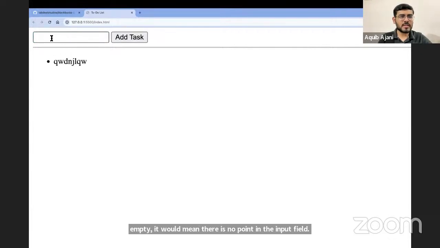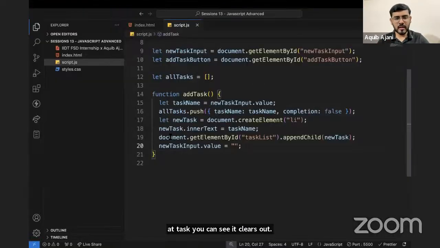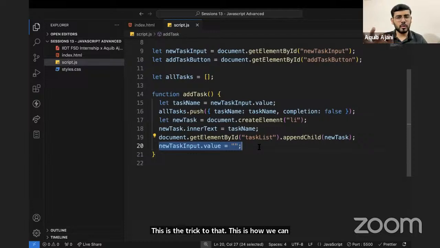This is our first task, and you can see it is gone. Let's go for task 3, for example. As soon as you click on add task, you can see it clears out. This is the trick to that. This is how we can set that, by just simply putting value equal to blank. That way we can remove the value from the screen. Perfect. So this is how we can work on adding a task.